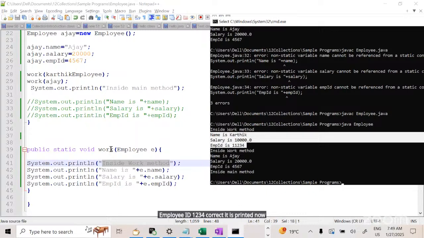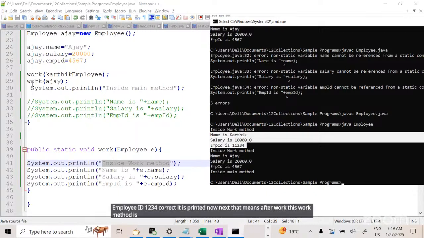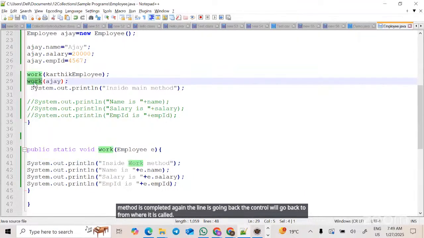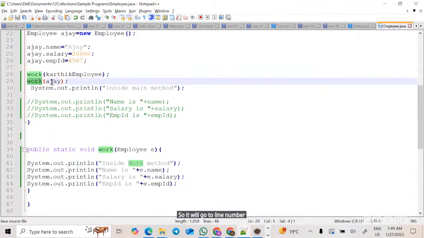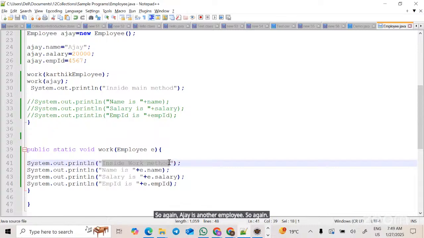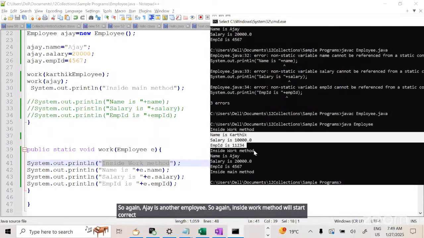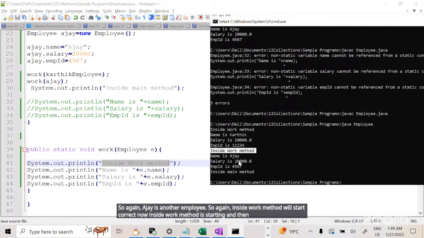That means after this work method is completed, the control will go back to from where it is called. So it will go to line number 29. In line number 29, what are you passing? Ajay. So again, Ajay is another employee. So again, inside work method will start. Correct? Now, inside work method is starting, and then what is it printing? Ajay, 20,000, 4567. Correct?